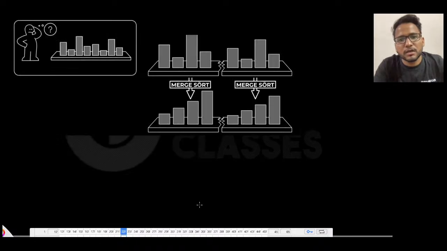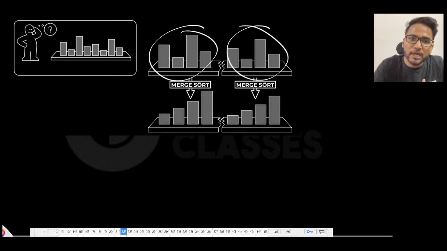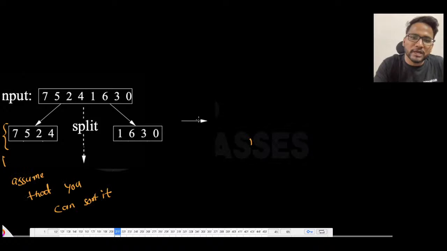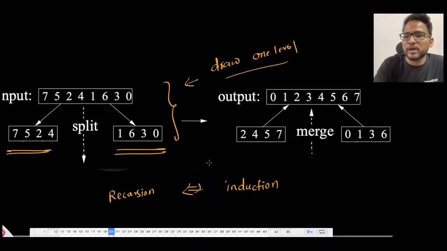Now let me recall how merge sort works. You take your array and divide it into two halves. Let's suppose this is one half, this is the other half. You will somehow recursively apply merge sort on this. Let's not worry about how you are getting this sorted output, or how to sort this. Somehow, let's suppose recursively you can do it, and you are able to solve it like this.